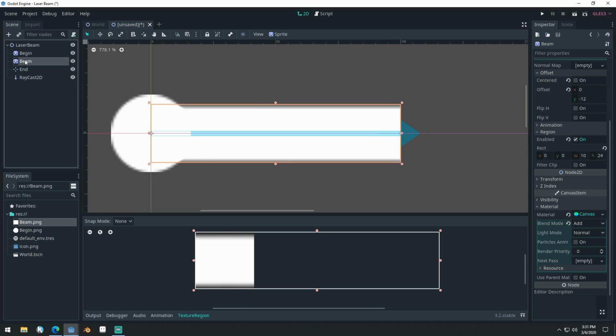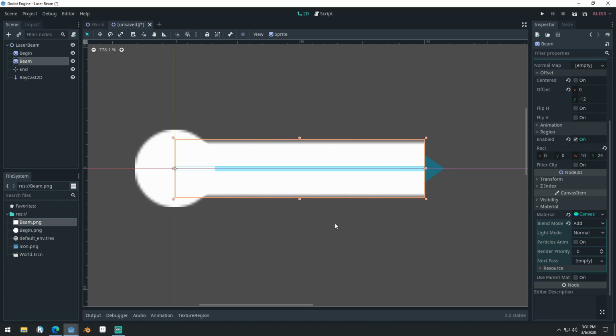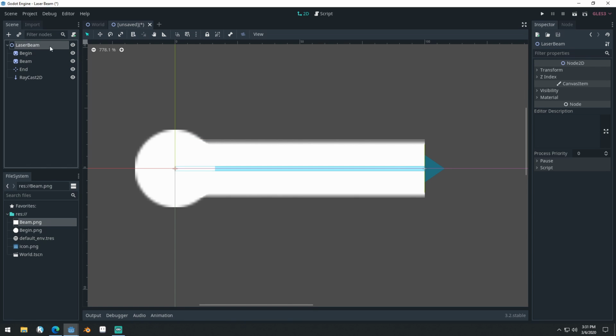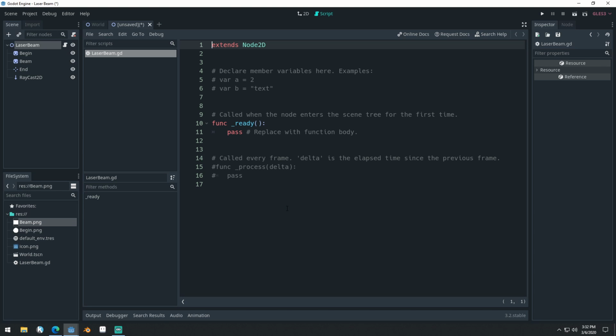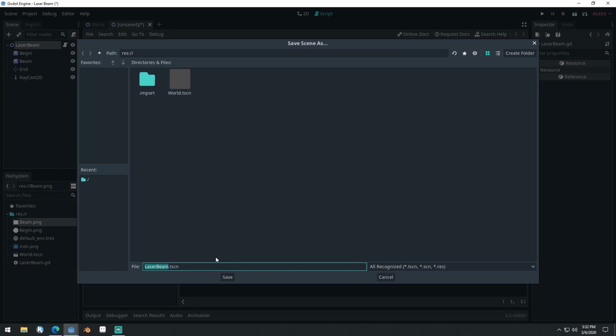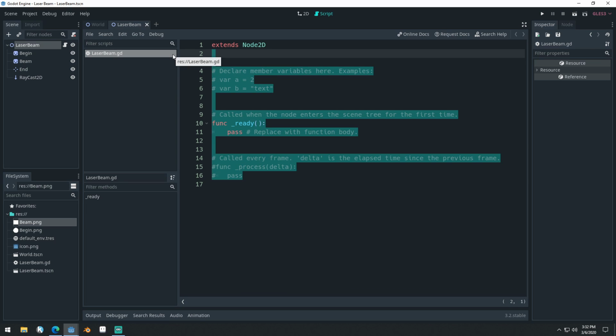Okay, so we set that manually here in the editor, but we can also set that in code. You can see it's updated our region down here. We can just hide that by clicking on it. And so let's set this up in code. Let's create a new script on this, and we can let it be called laser beam. That's fine. We'll save this scene. We want to save this scene. Got our laser beam scene here, and we're going to get rid of this.